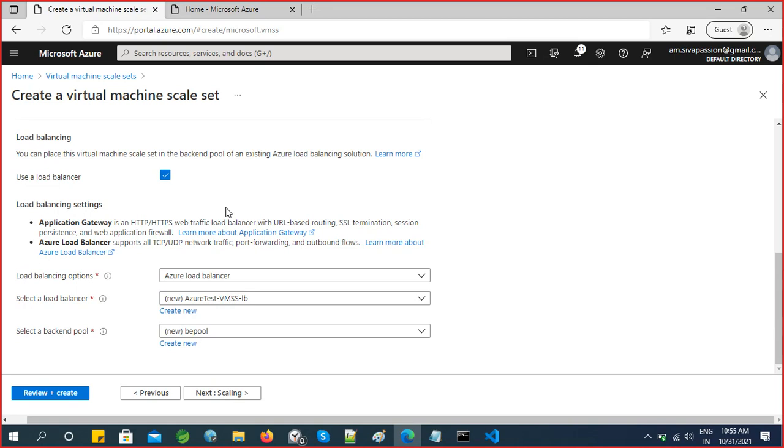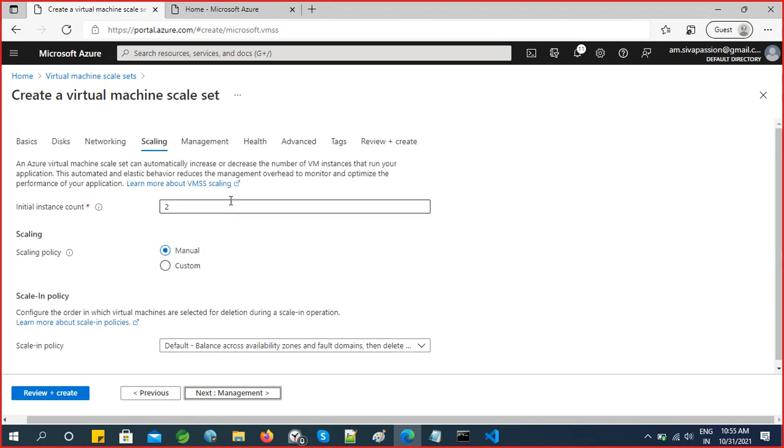The ones we created earlier were basic load balancer, standard load balancer, or even traffic manager. We created those explicitly, so here you don't need to create anything. Once you check this use load balancer option, the Azure cloud itself is going to create some default load balancers at the backend while creating this virtual machine scale set. So next, scaling.